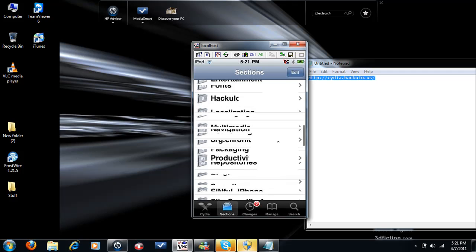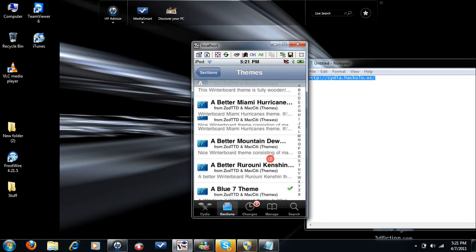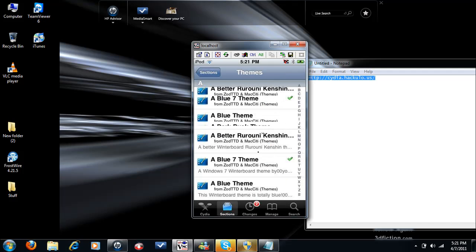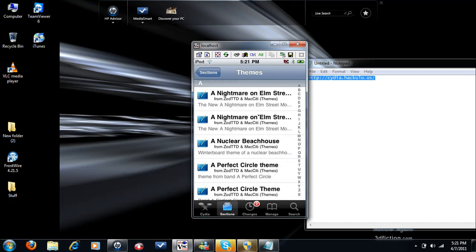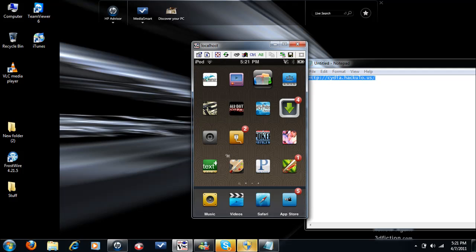Okay, you go down. All right, there should be Themes. Click it. Just find a theme, any theme, just find anything. I got this blue theme. And then download it, and you should see some black stuff, and it's going to be downloading. And once it's downloaded, go to your main screen, and you should have Winterboard right here.